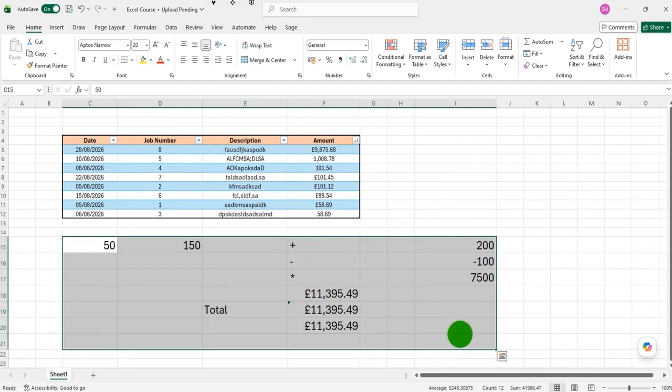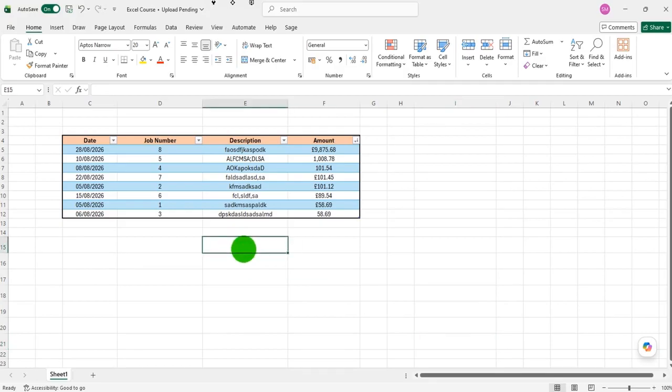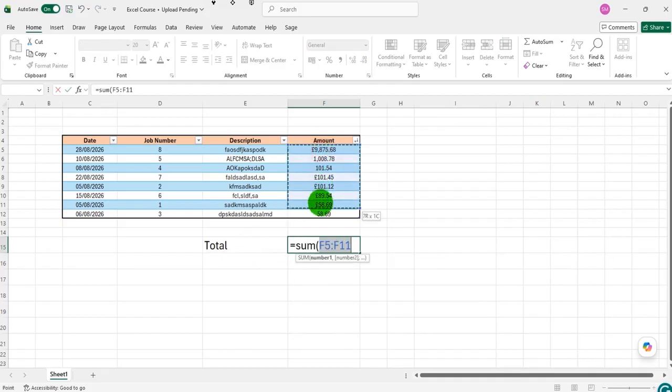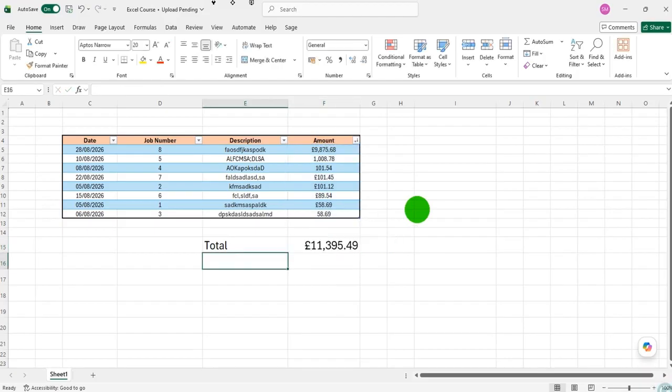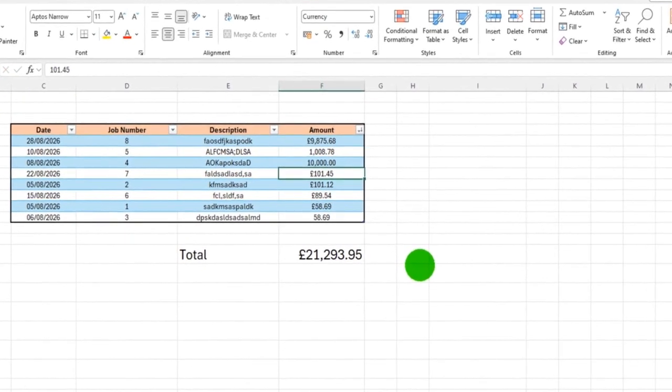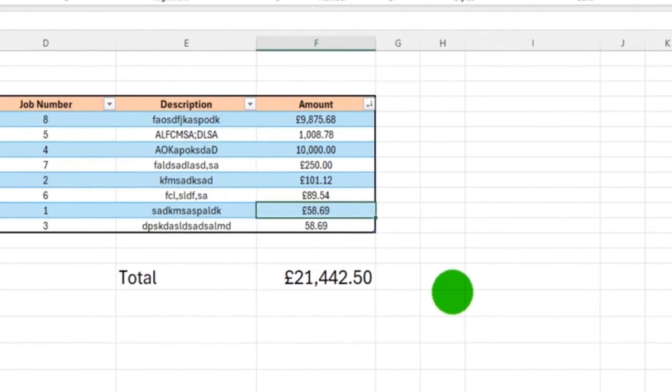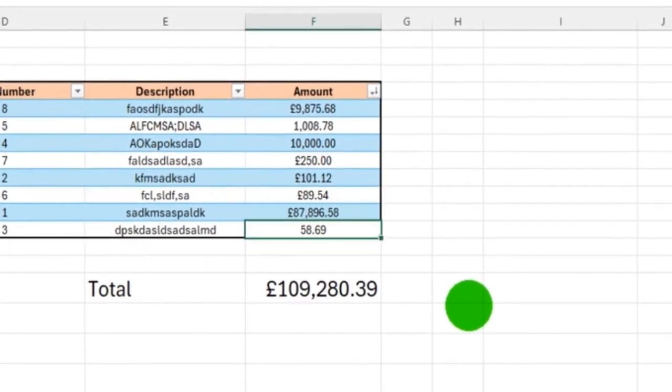So let's tidy this up a bit. Let's add a nice total here for our table. Equals sum, open bracket, select the cells, close bracket. That gives us our sum. Now the sum formula works the same as manually clicking on cells, in the sense that if I update one of these amounts, let's make this say 10,000, you'll see that the total also updates. The formula is updating.